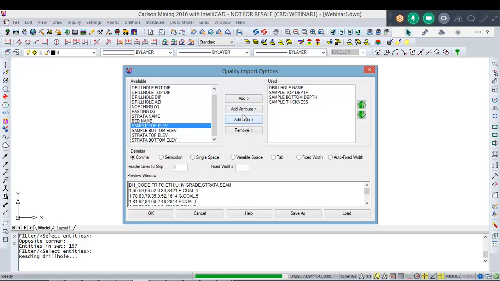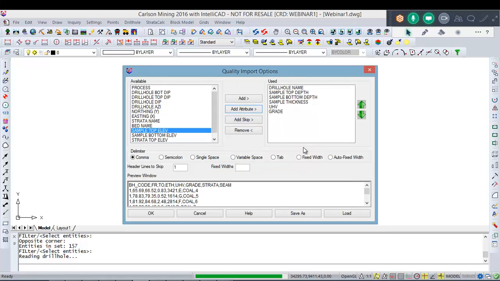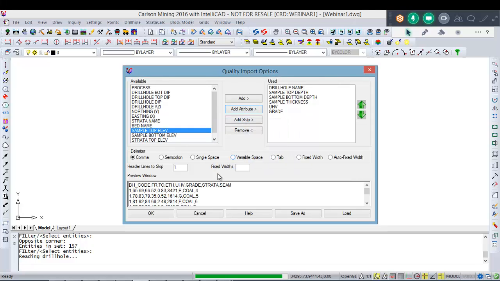So I will do one thing. I will add the new attributes such as my UHV. I click on UHV. I click on my grade. I click on my strata. I have my strata and seam name. So I will select my strata the same way in which I have done previously. I will select my strata as bed and seam as strata name.